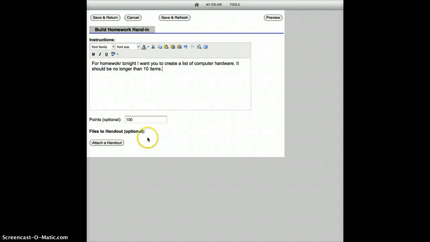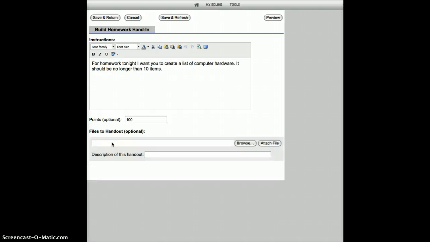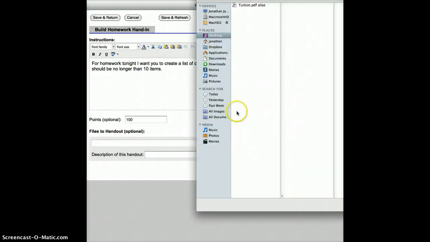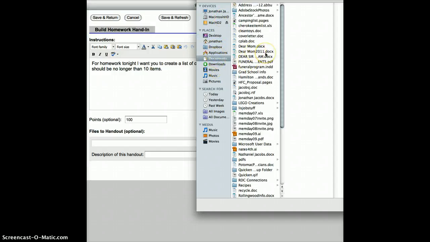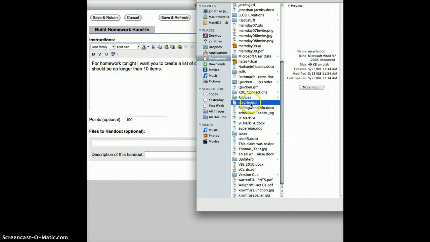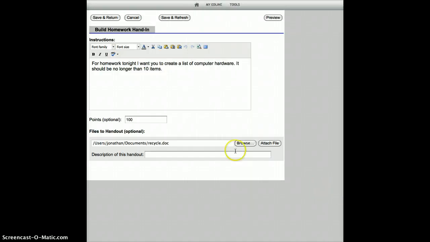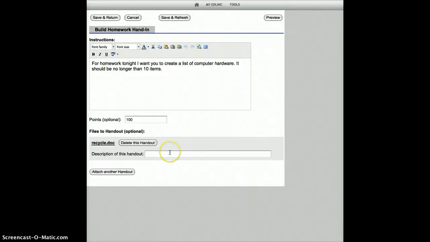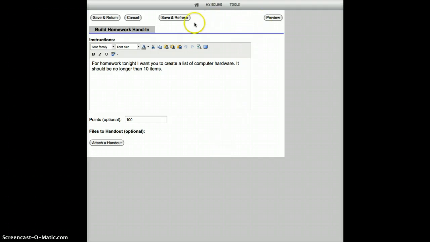So the other option is you can just put, for homework tonight, I want you to do this worksheet, and you can have the worksheet attached down here. And just like anything, attach a handout. It's going to give you browse, go to your computer. You could choose any of your documents from here and click open and attach, and now it's attached. I don't really want that one to be there, so I'm going to delete it. You can go back and obviously attach another one. Next, save and return.